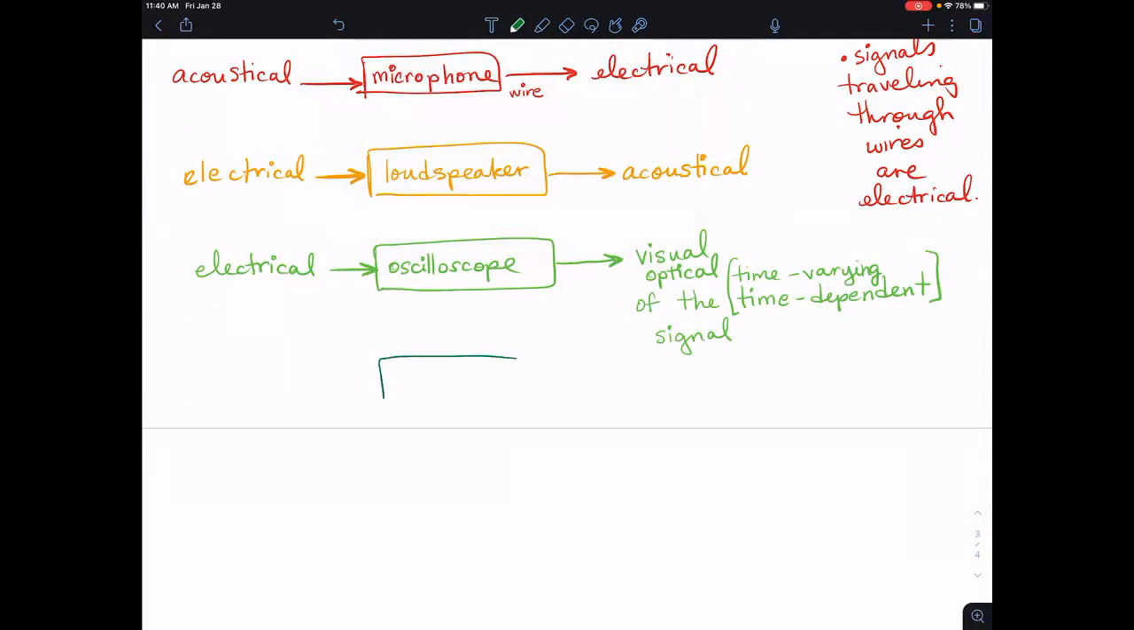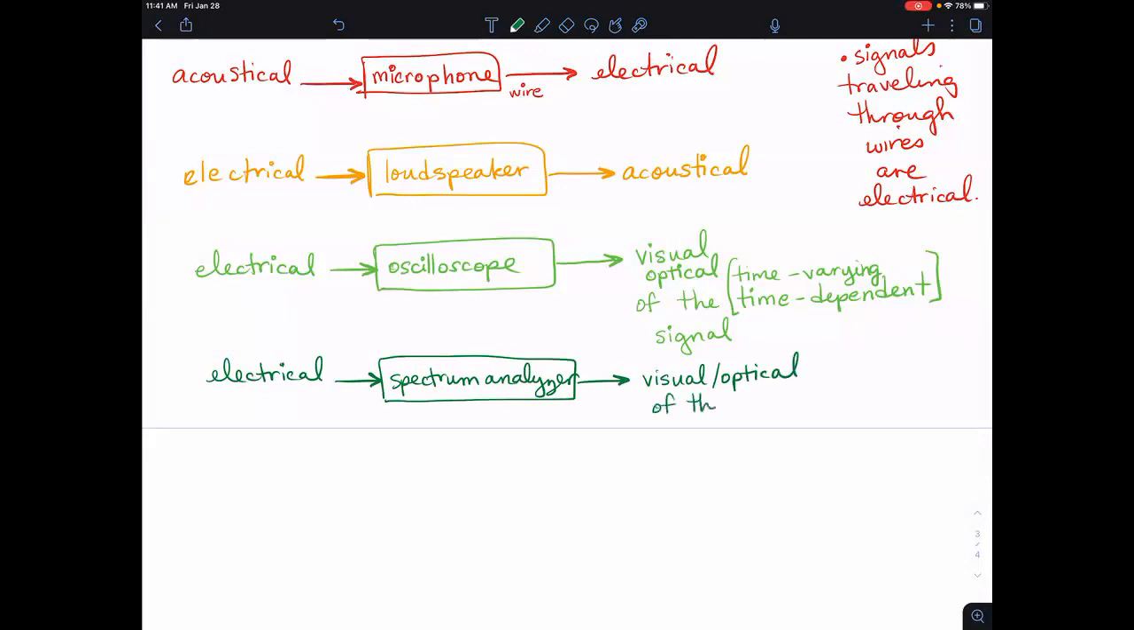Then we have the spectrum analyzer that you also looked at on your learning activity. Again, if this is a standalone box, it would have an electrical signal in, and the output of the spectrum analyzer would again be something you're looking at. So it's visual or optical, okay? And it's a view of the time varying, how it changes in time or time dependent frequency content of the signal.